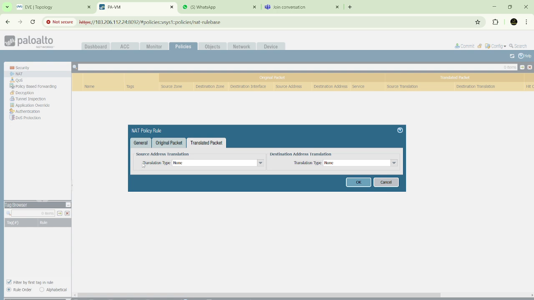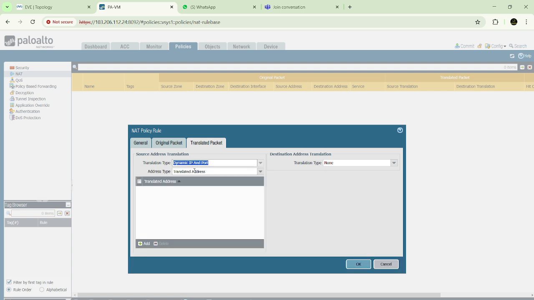Okay, the translation type, we need to select: dynamic IP and port, dynamic IP, static IP, none. Static IP means this is a static NAT. Okay, static NAT, dynamic NAT, and PAT. In this case we are going with dynamic IP and port, and it will show you the address type. We have two types: translated address or interface address.